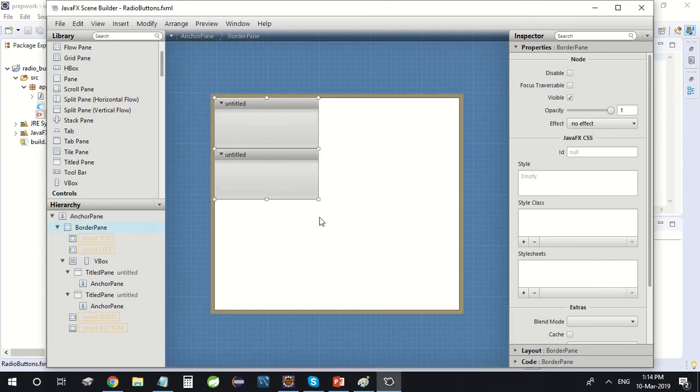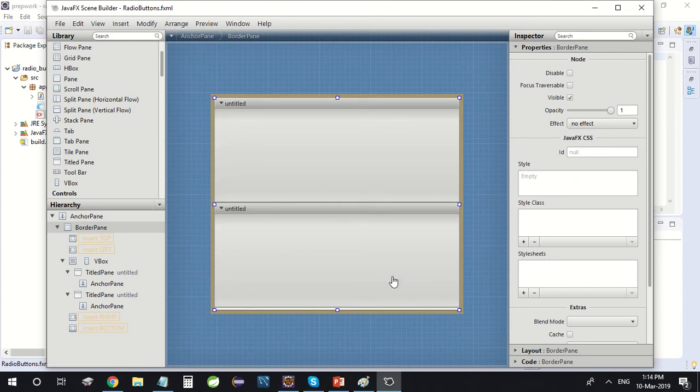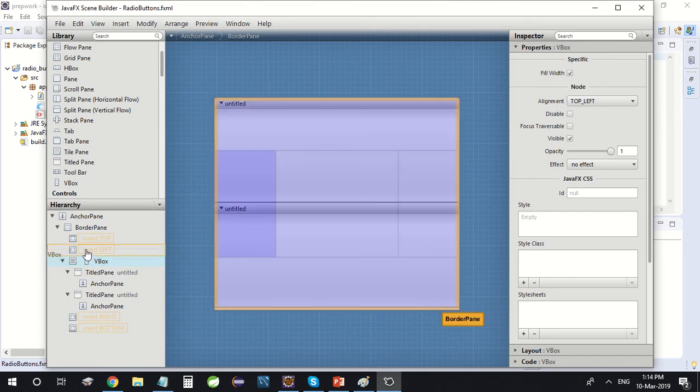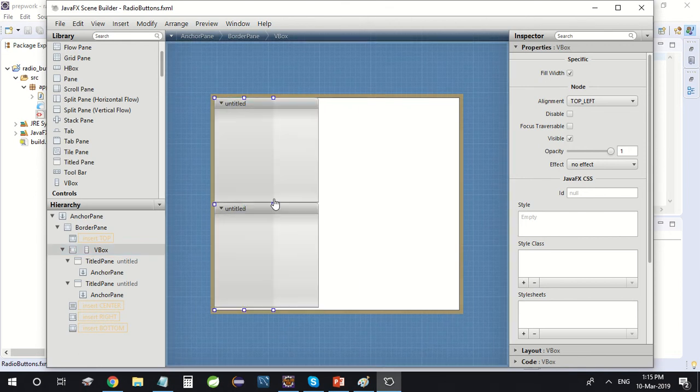It's like the border pane, and that one I want to fit the same, to be the same size. And now, oh, looks like I moved things around. The VBox is in the center. Well, I want to move the VBox to the left side, so I'll move it like that. And then I want to make it smaller, so something like that.